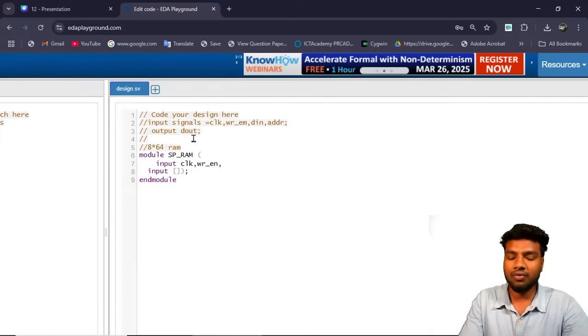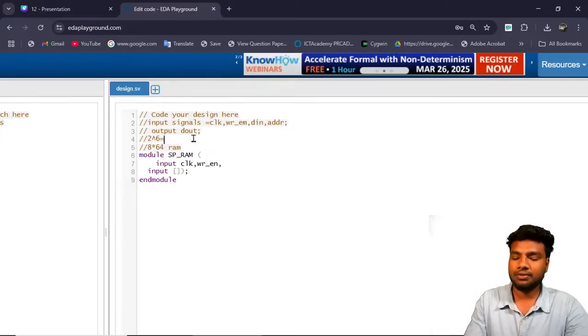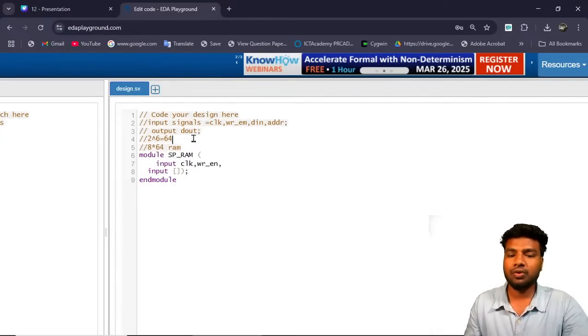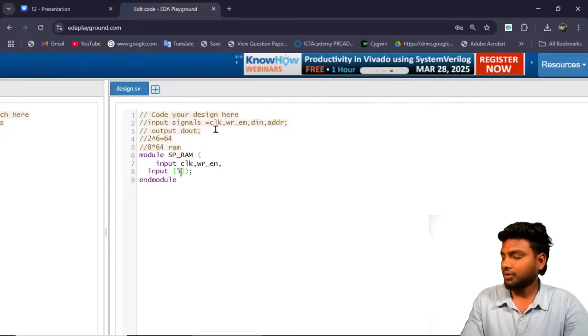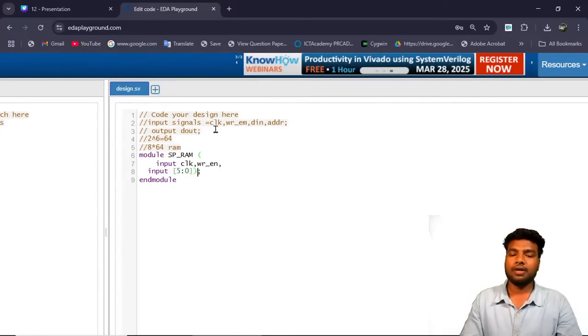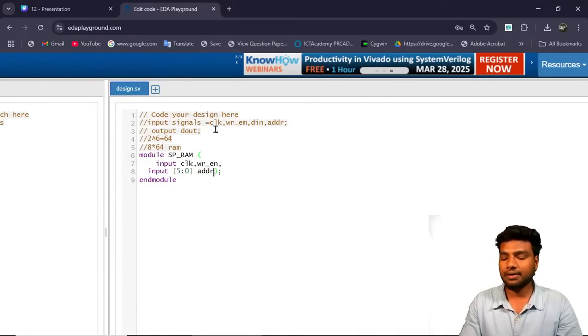So for the address we have to follow 2 power, so 2 power 6 equal to 64. So we have to give address for 2 power 6. So this is our address bit range. So we need 6 bits of address only. We need 6 bits of address to achieve the 64 memory locations. So for that I just write 5 down to 0 of address. This is my address.